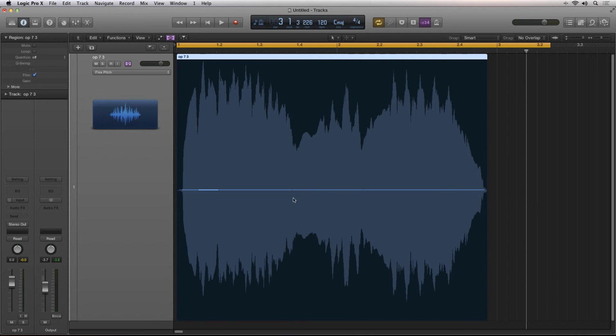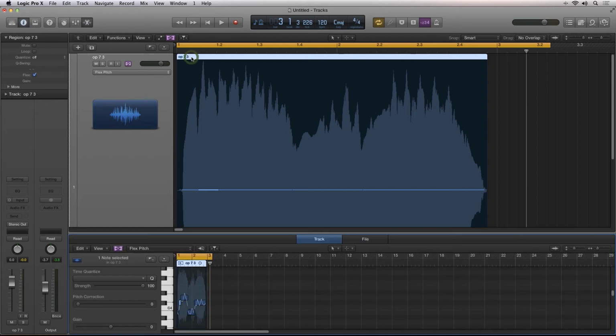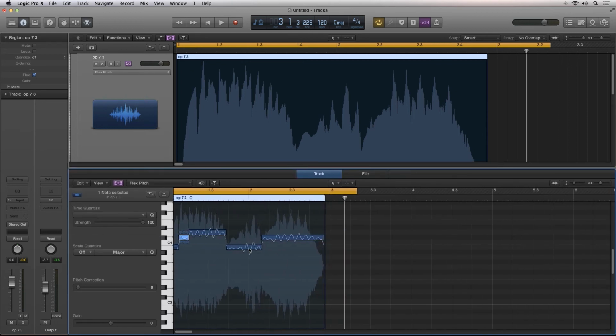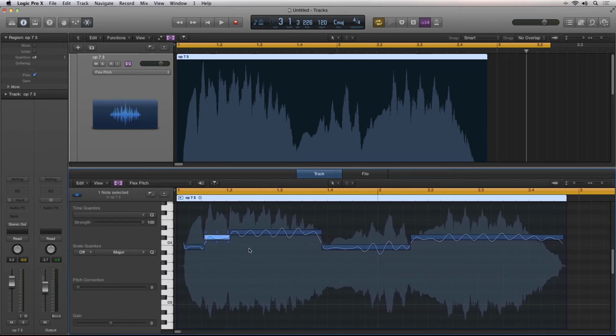However, this is only the basic view of Flex Pitch. If you double-click on the audio region's title header, the audio track editor will open and have an overlay of Flex Pitch. Here, you can make advanced edits to the pitch of an audio file. You can click and drag the MIDI note overlay to create coarse adjustments in pitch.